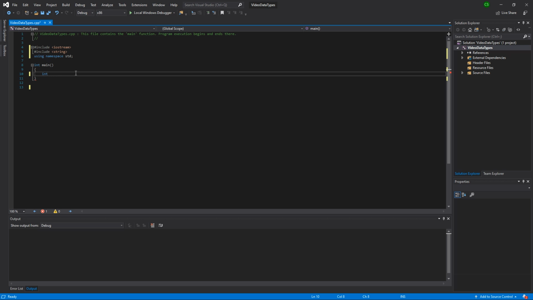So let's say we have a variable called my name. And what kind of information is in a name? Well, it has letters, and names can also have spaces and apostrophes. So that type is going to be called a string. So we put the data type and then the variable name, so in this case, my name.